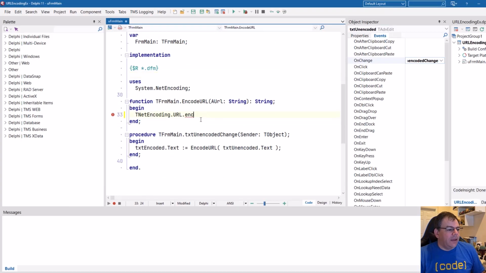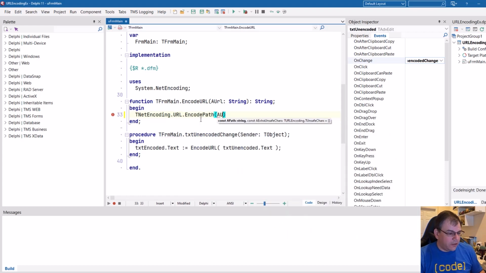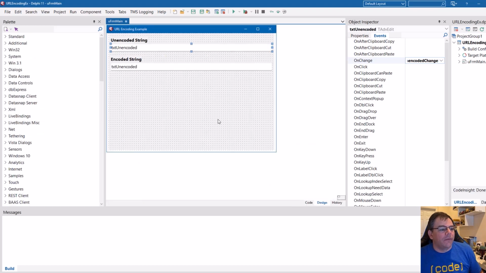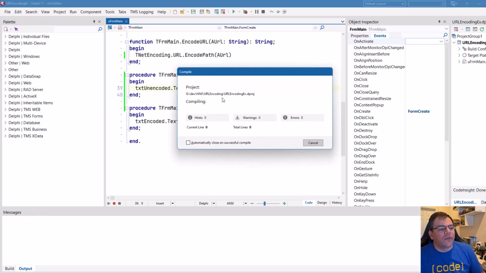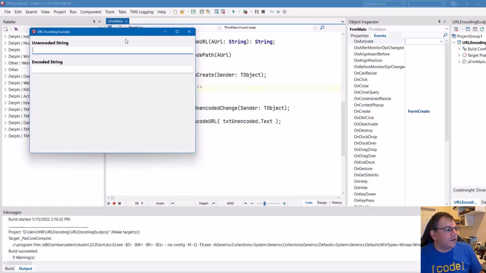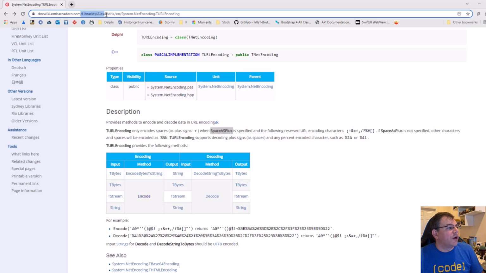So I think as a good start, we start by encoding the path of a URL. And you'll see exactly what's going on. Just let me add something else. When we create the form, we set txtEncoded.text to nothing. We do it with the unencoded text because that should trigger that the encoded text is also empty. Let's see if that works. Yes, it does.